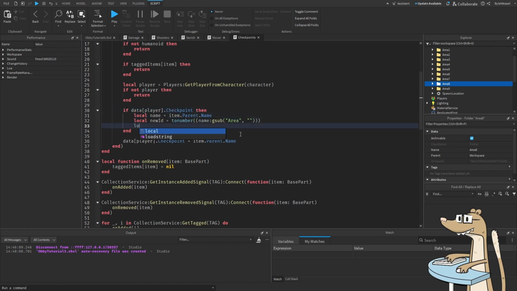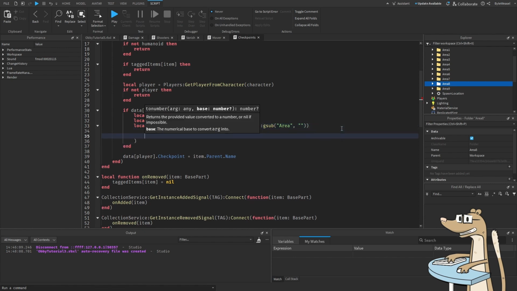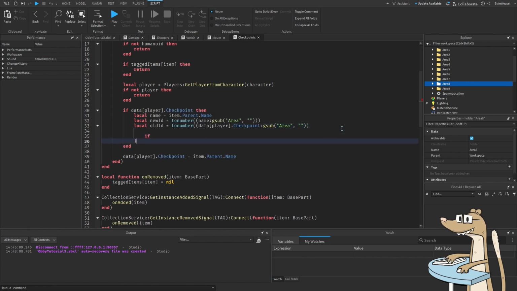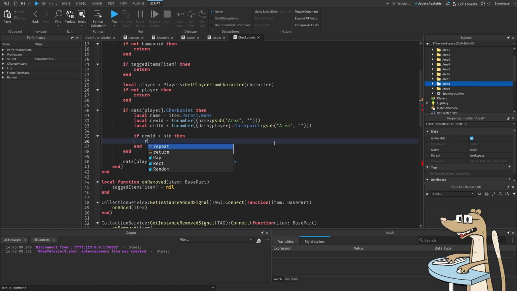So we can say old ID equals, and then a very similar toNumber, all of that gsub area. We need to replace this, turning the area into nothing, which will give us back a number, which we can convert here. And then we'll just say if, I think I missed a bracket there. We can say if new is less than the old, then return early.